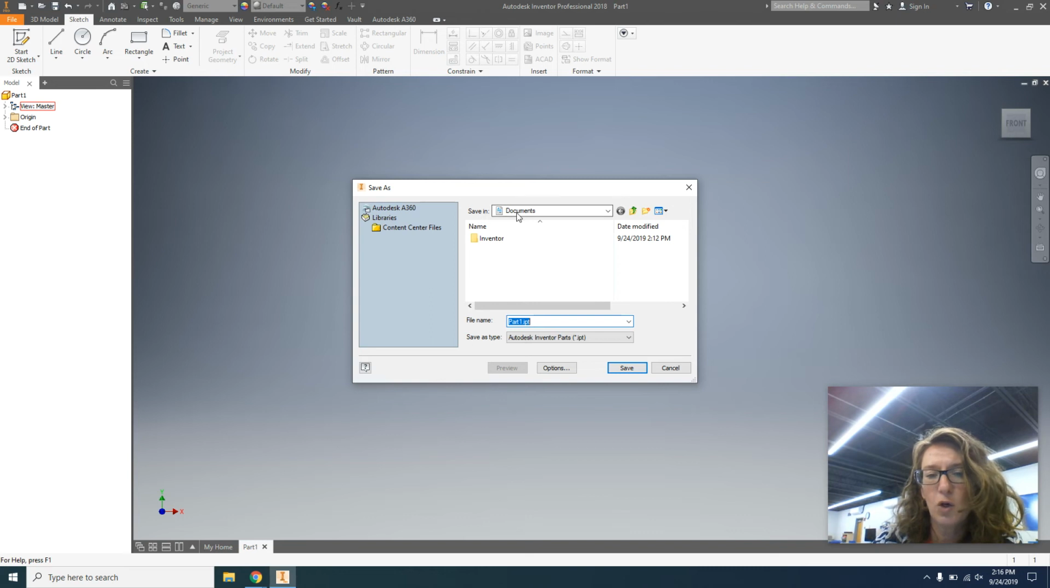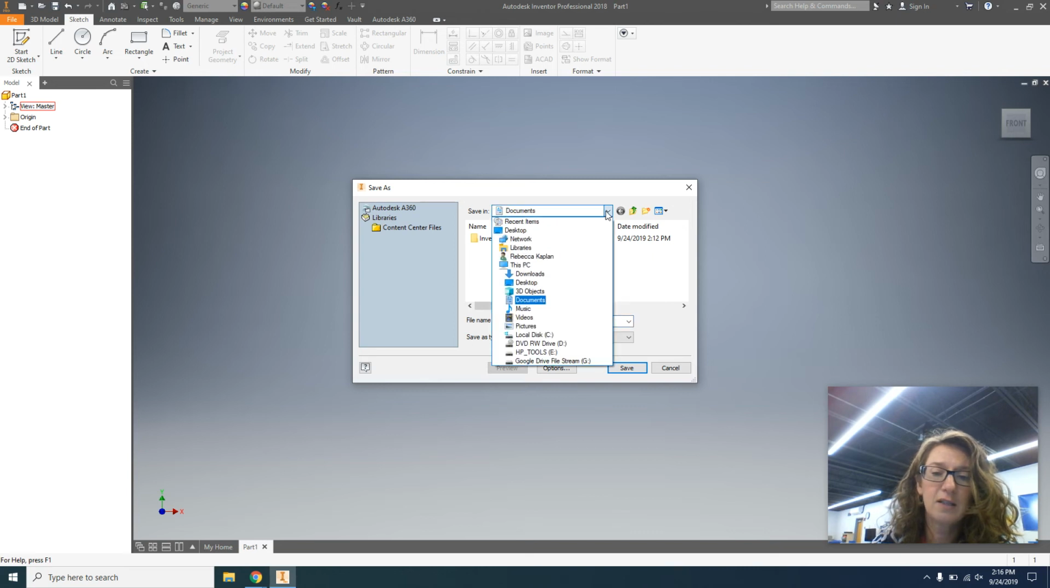Okay, so it's asking you what folders do you want me to save this in? And I don't want to save it into Documents, because that would be saved on this computer. So you want to save it to your Google Drive File Stream.